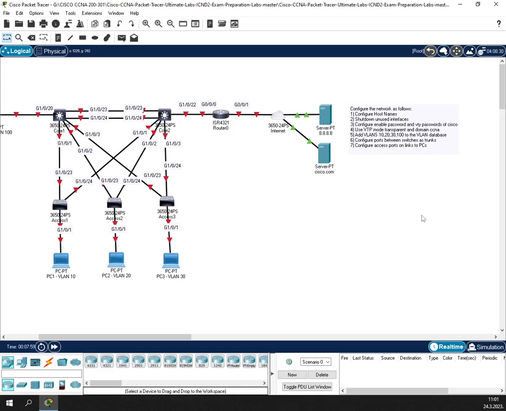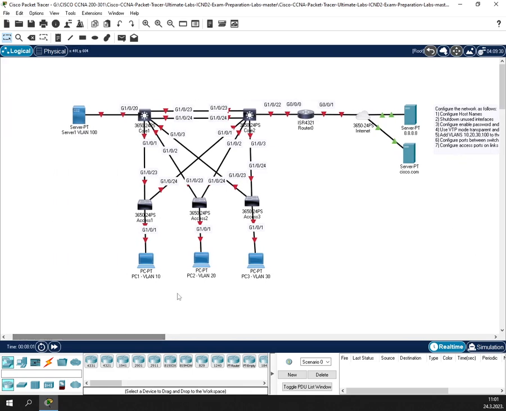So at the end we will set up IP addresses on the hosts and test the ping, so we can verify our configuration. Okay, the first step is to turn on our devices, and we will do it like this.